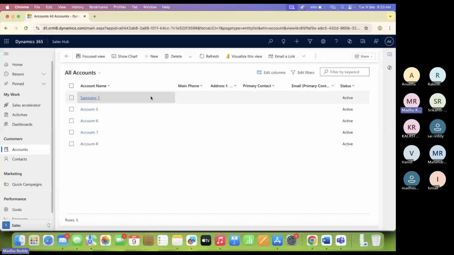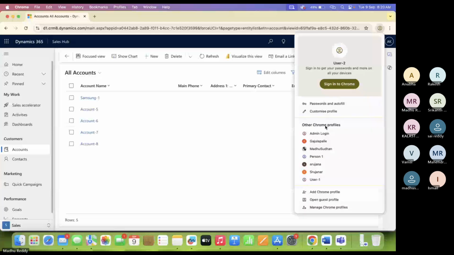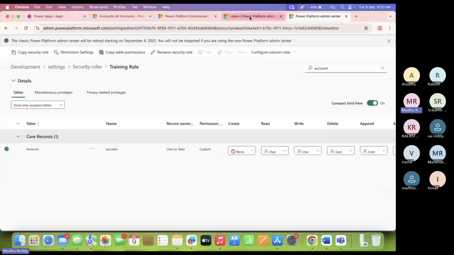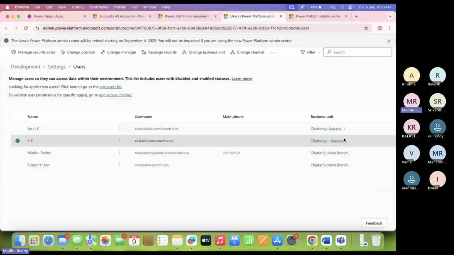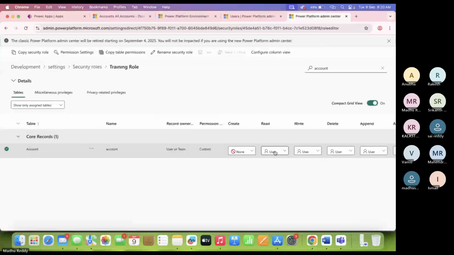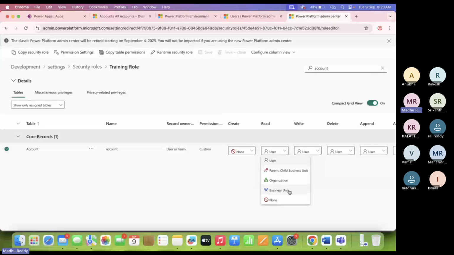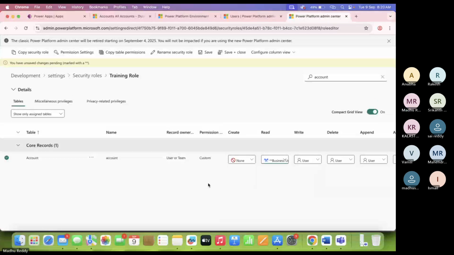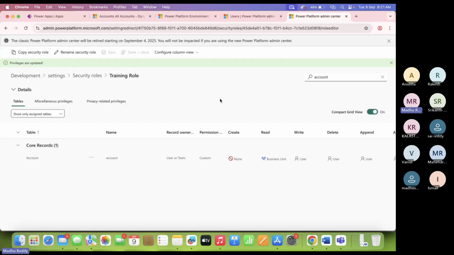If I switch to admin login again, you can see Arun and KK are in two different business units. This is Chaitanya Kadapa and this is Chaitanya Kadapa 1. That means these two people are in two different business units. So right now it's user level access. Now what we will do is change to business unit level access. Business unit level access means if the record owner and whoever is viewing are both under the same business unit, they can see each other's records.